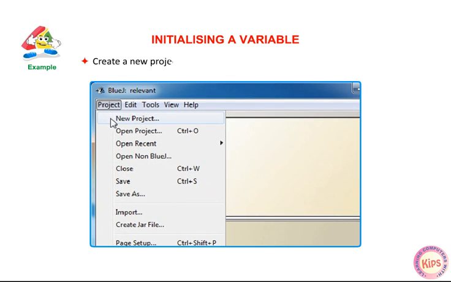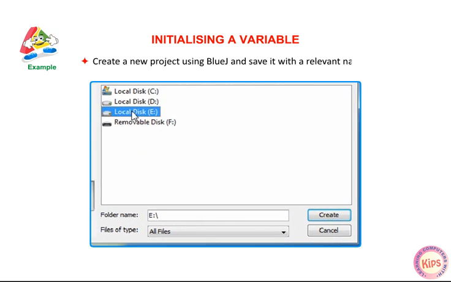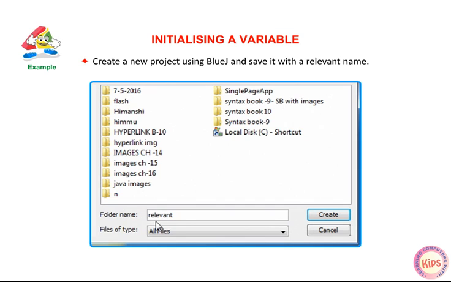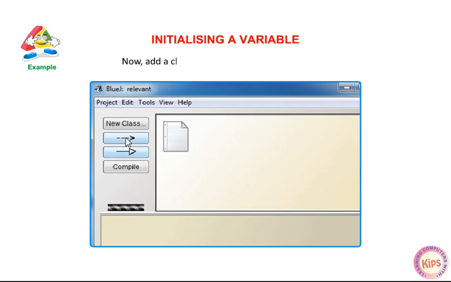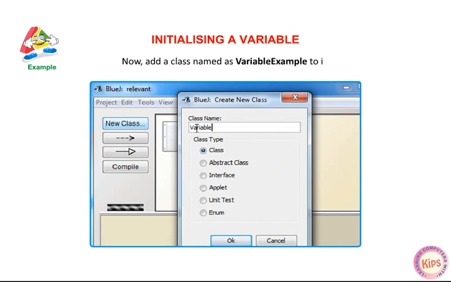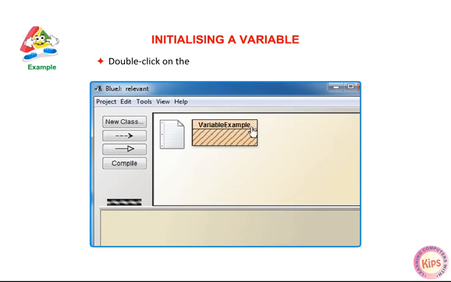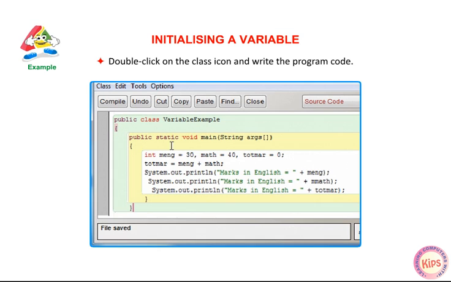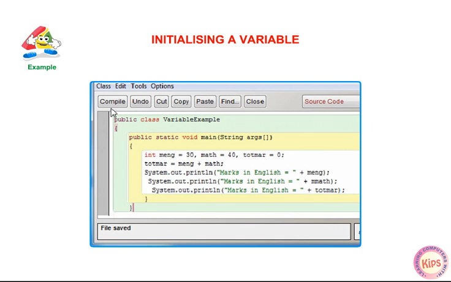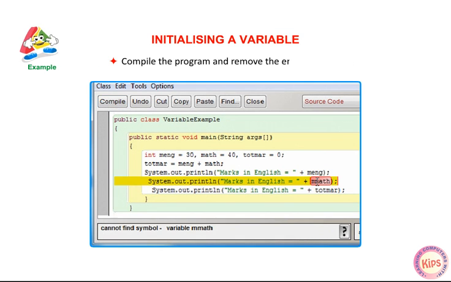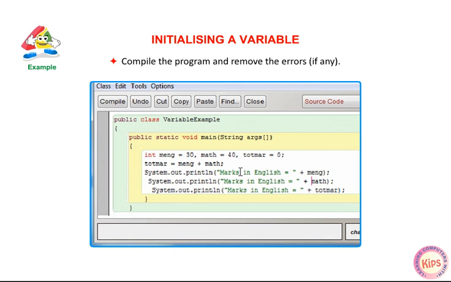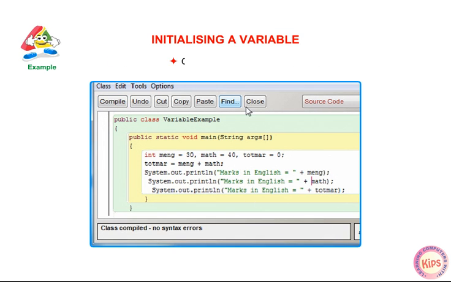Create a new project using BlueJ and save it with a relevant name. Now add a class named VariableExample to it. Double-click on the class icon and write the program code. Compile the program and remove the errors, if any. Close the code window.